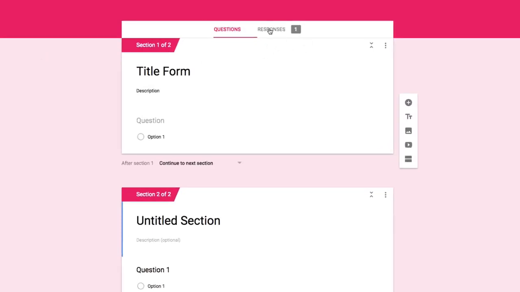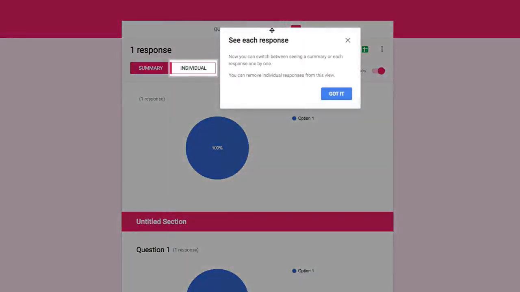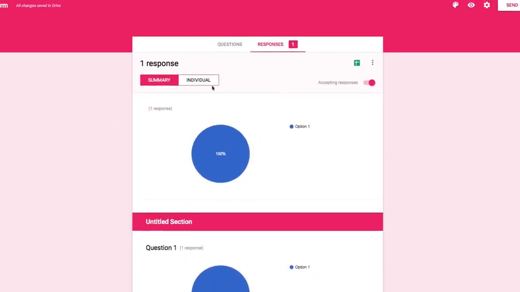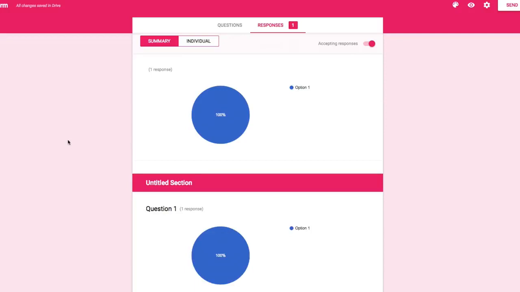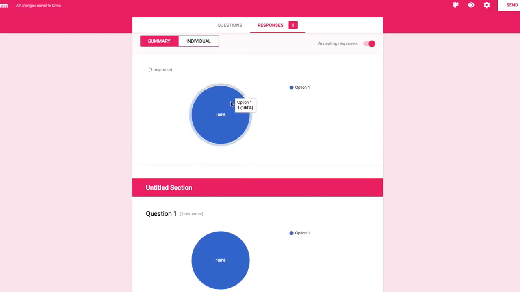So if we go right here and click on the responses tab, which is right next to our questions, we're going to be able to see each response individually, or we can see a summary. As you can see here, not only does it tell you the different responses that people have given to you through your form, but it actually breaks it down per section, and you can see different graphs and charts showing you which options have been chosen more than others.